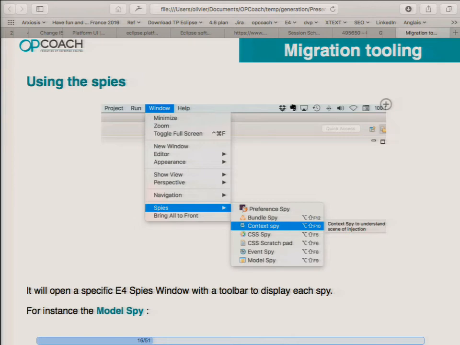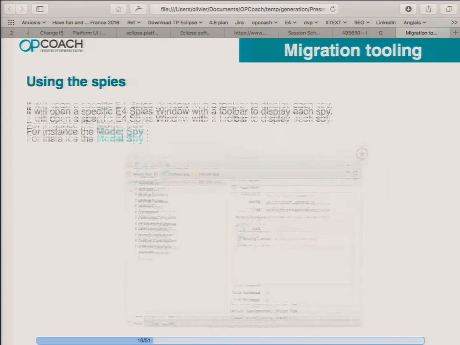There is an extension point inside, which is expecting a shortcut, the name of the spy, and the part. And when you define all your spy extensions, they will be parsed, and this menu will be filled automatically. So if you want to start migration, this is a good entry point to understand how it works.